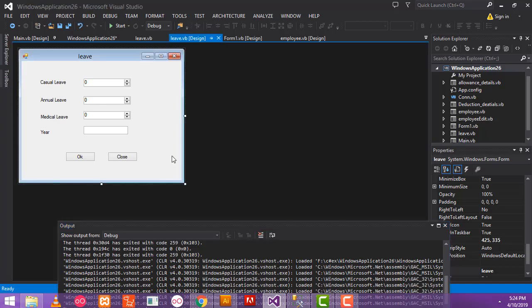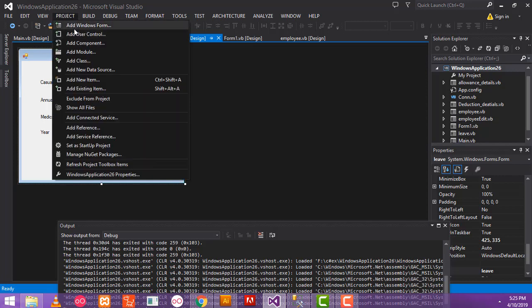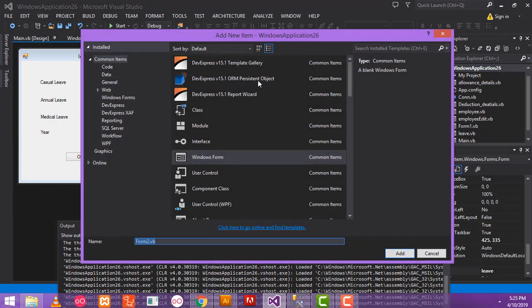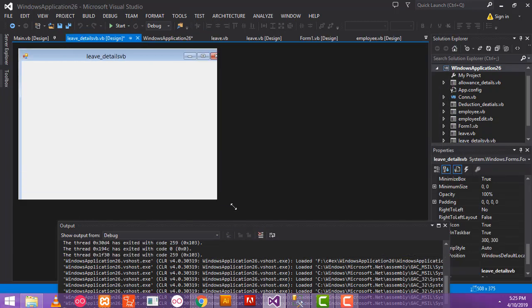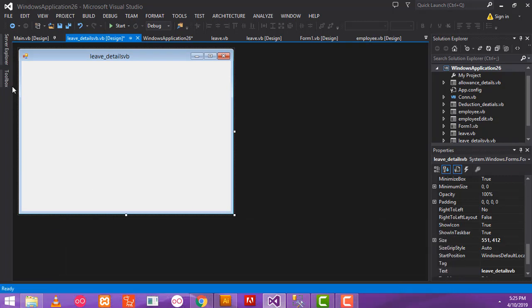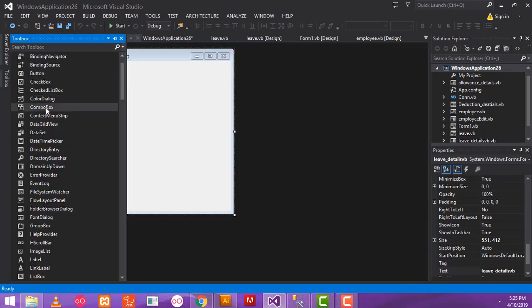In our last class, we saw the employee leave registration form. In this class, I am going to teach the leave details. So let's add another form, the leave details form. So we have to change it to leave details. Right here, I am going to create the first one, which should be the employee number.